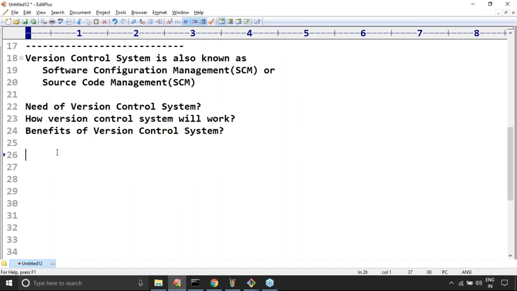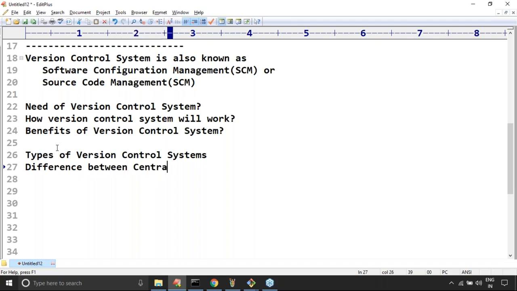Next, what are the various types of version control systems? Of course there are two types, centralized and decentralized or distributed. Next, what is the difference between the centralized version control system and the distributed version control system?